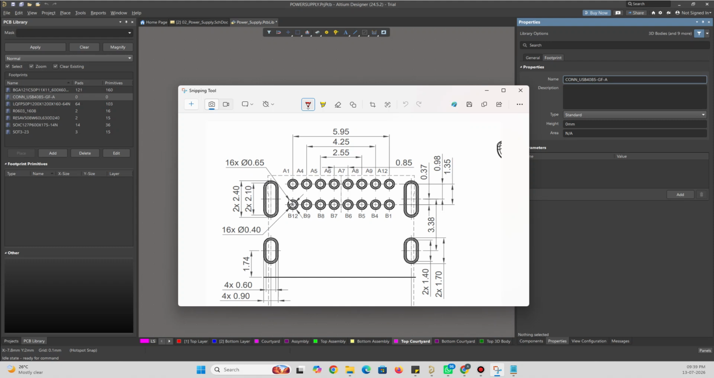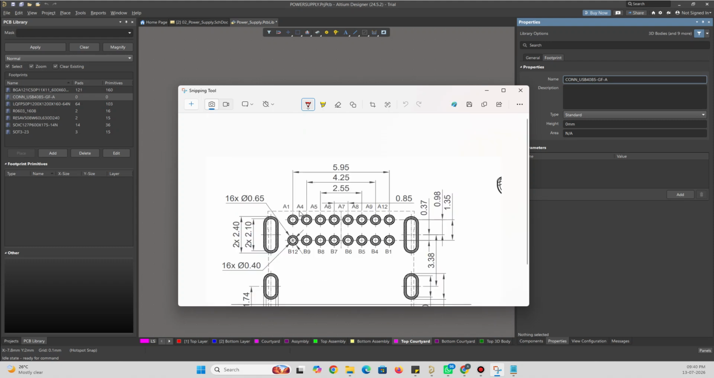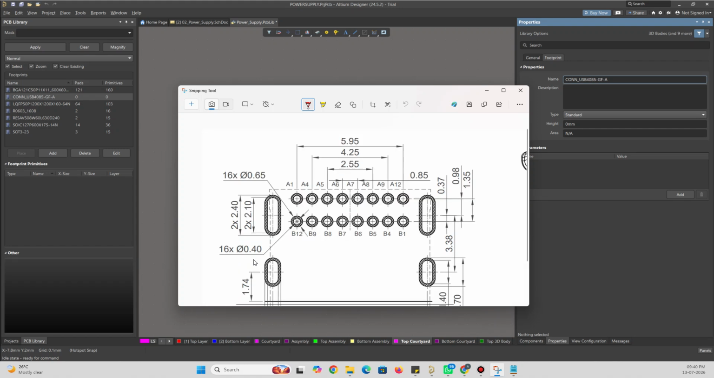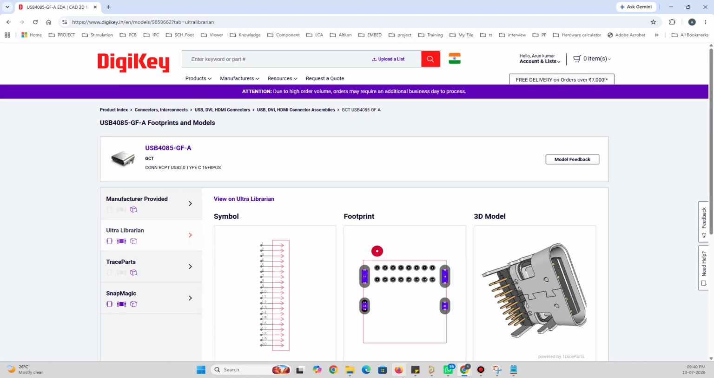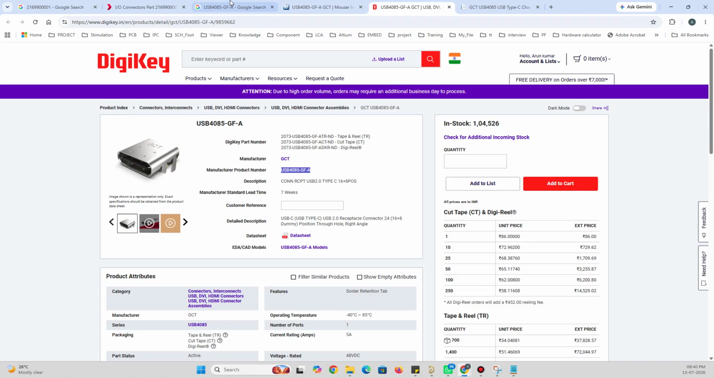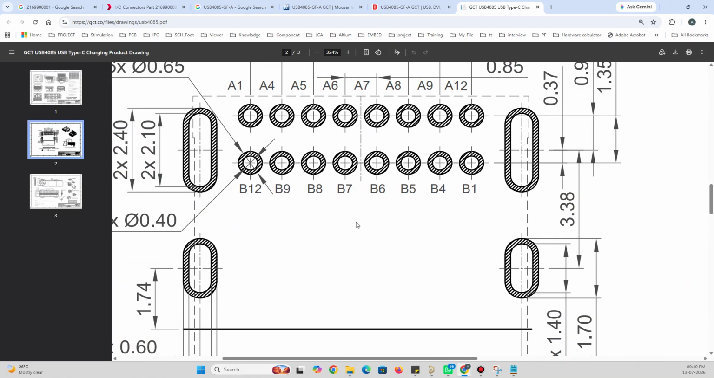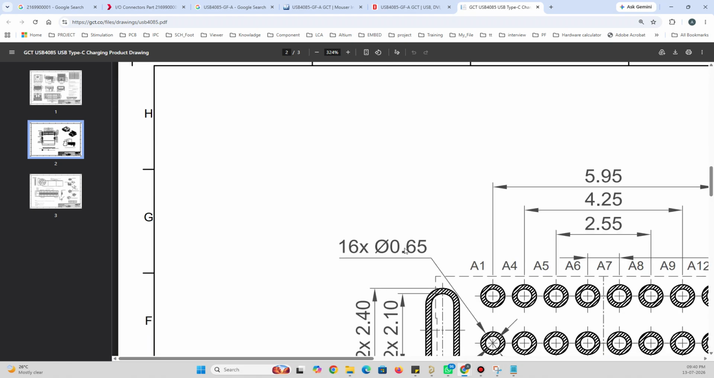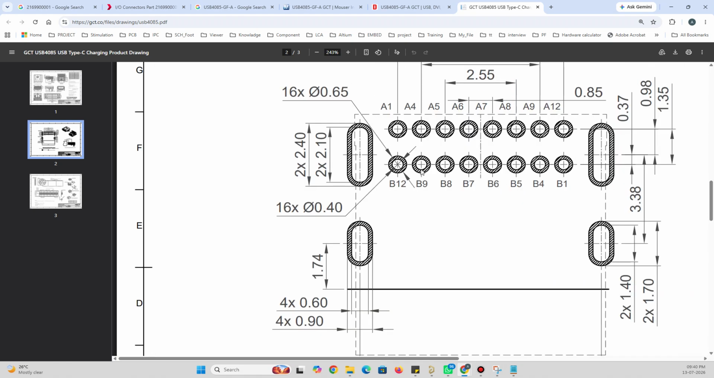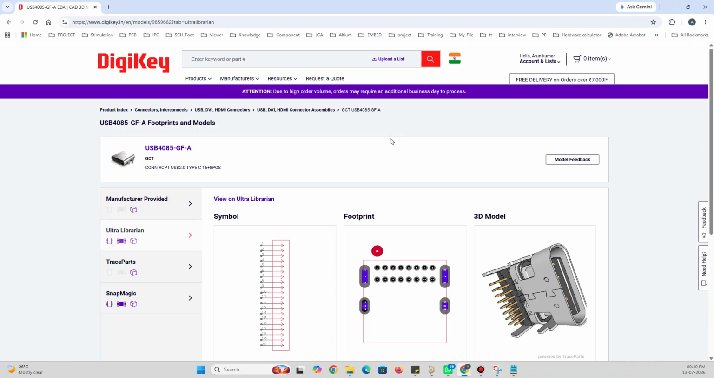I think 0.65 is the drill dia. The drill dia they have given, sorry, 0.4 is the drill dia, and 0.65 is the copper pad they have given. See, if you see here, I will zoom in on this location. Here they have clearly mentioned 0.4 mm is the drill diameter and 0.65 is the pad diameter. So accordingly we have to create that.